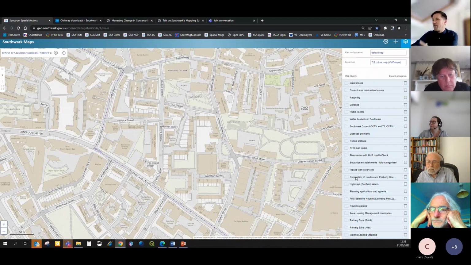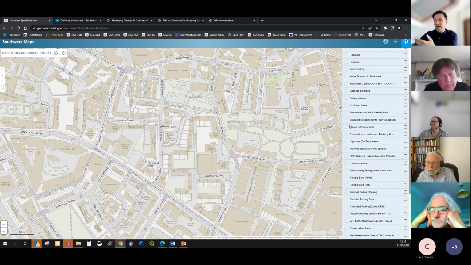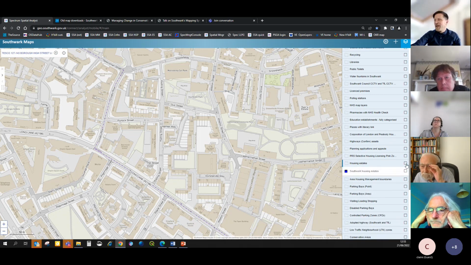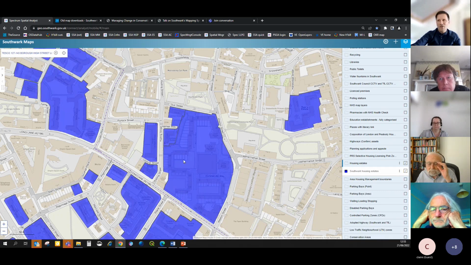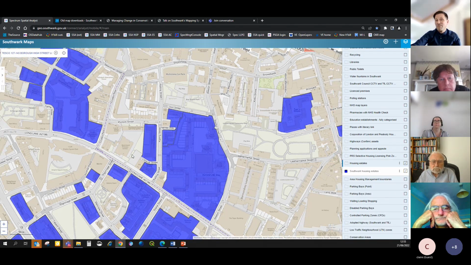So we have all kinds of categories here, and there are quite a few data sets in here, some of which are going to be of interest, some perhaps not. All you do, you click on the tick there next to housing estates, for example, and the housing estates appear on the map.